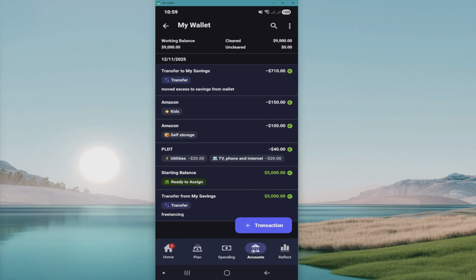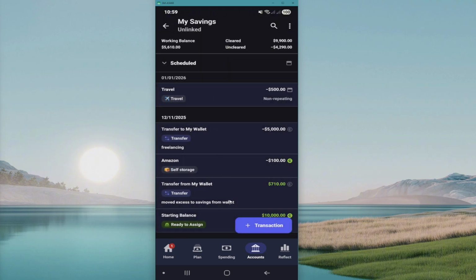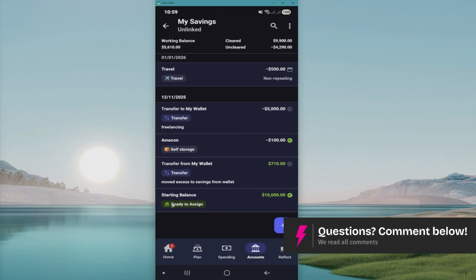Okay. Now I'll go ahead over to accounts right here. Okay. And check under my savings, or my savings account, right here. And as you can see, it's now ready to be assigned.